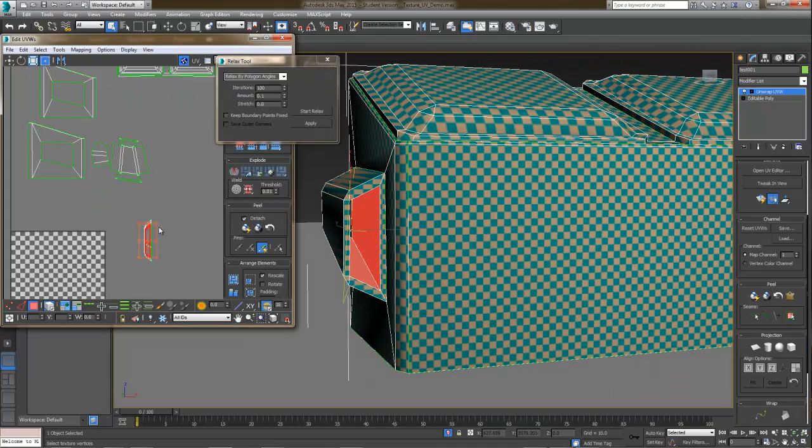Alright, have the interior selected. Break, move that off to the side. Break that face, relax it. Give that a relax.